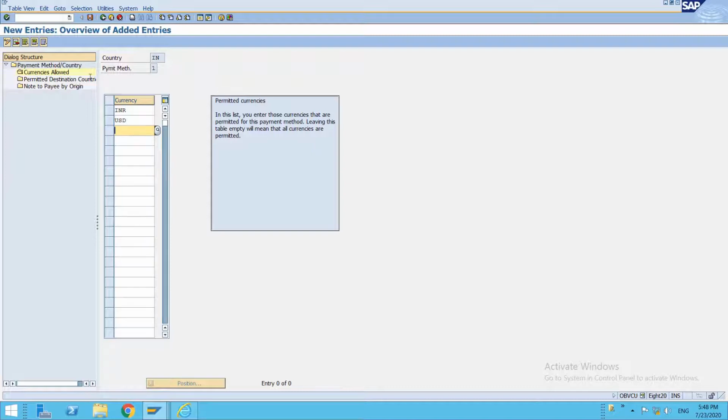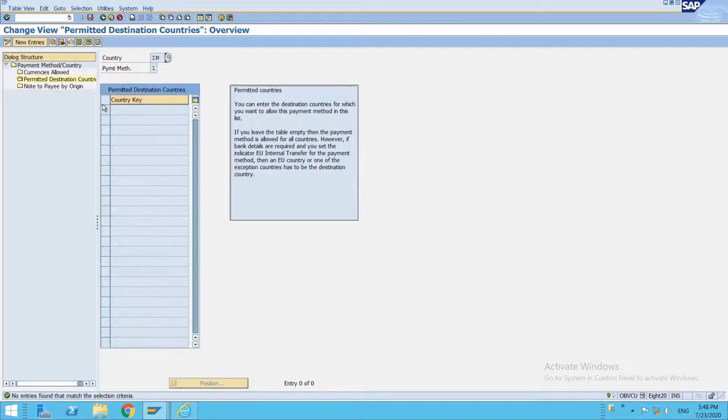Even if you do not mention anything here, then every currency will be accepted for this particular payment method. Destination countries, again here we can see. This depends on to which country we are making the payment or which country the vendor belongs. If the vendor belongs to a different country, for example UK, and we are not mentioning that country here in the set of permitted destination countries, then the payment run fails. If we are not mentioning anything here, that means we are not restricting this payment based on the country.